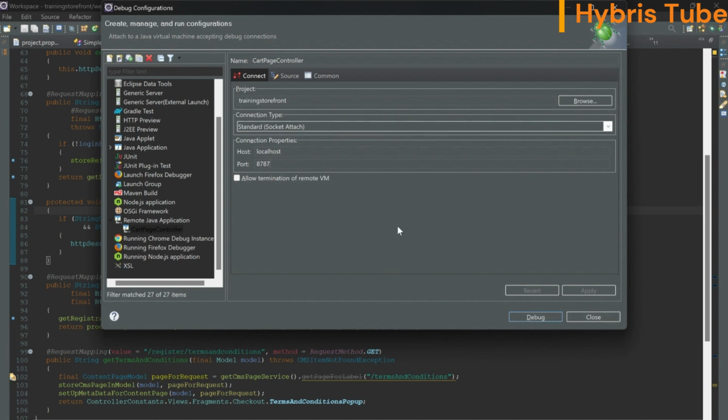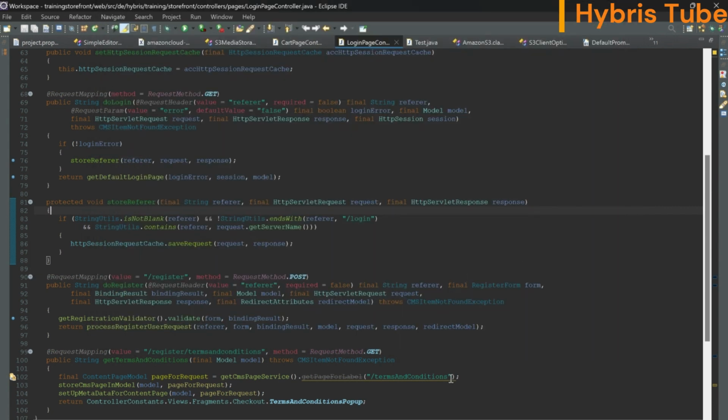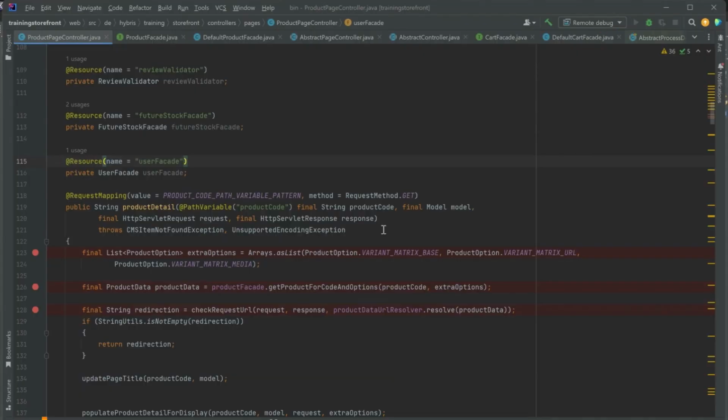And if you are a Java or Hybris developer and you are already working on Eclipse, you know how time taking it is. If we click on this debug button, after 1 or 2 minutes only your debug points would have been enabled, and then you would be able to use your debug. But how easy it is in IntelliJ, I'm going to show you.